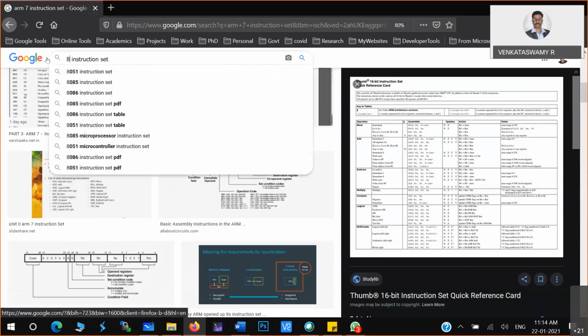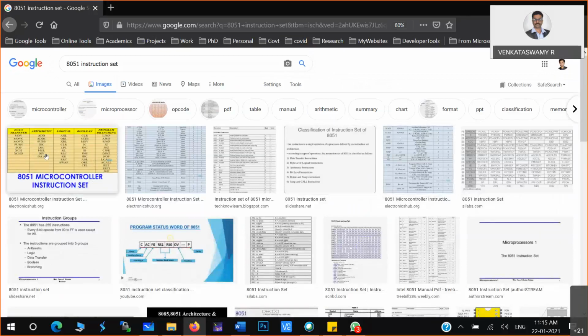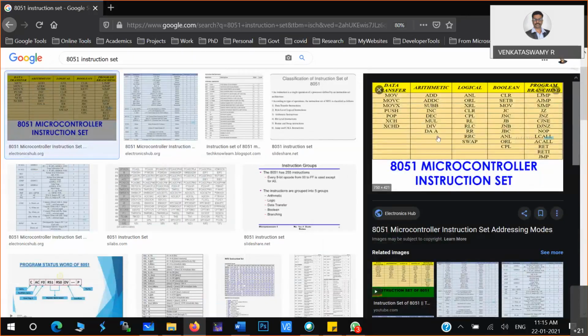Now, for the 8051 instruction set, I have to learn all these instructions. In the initial phase, let us learn these two things together: data transfer instructions and arithmetic instructions. We shall start exploring and work on them, and slowly we will extend to the next level. That is the idea.